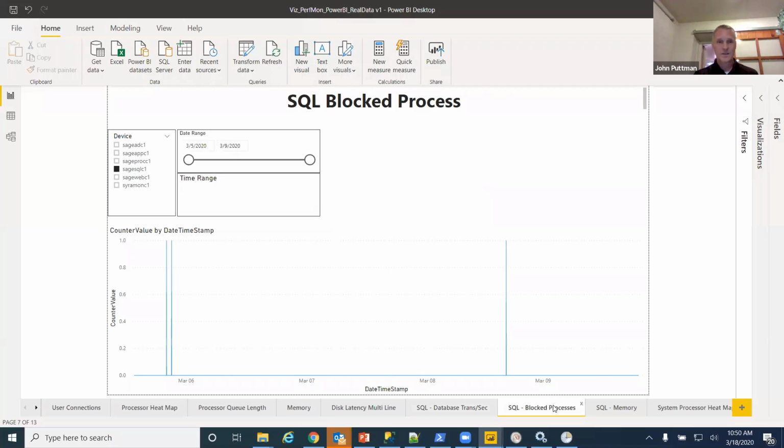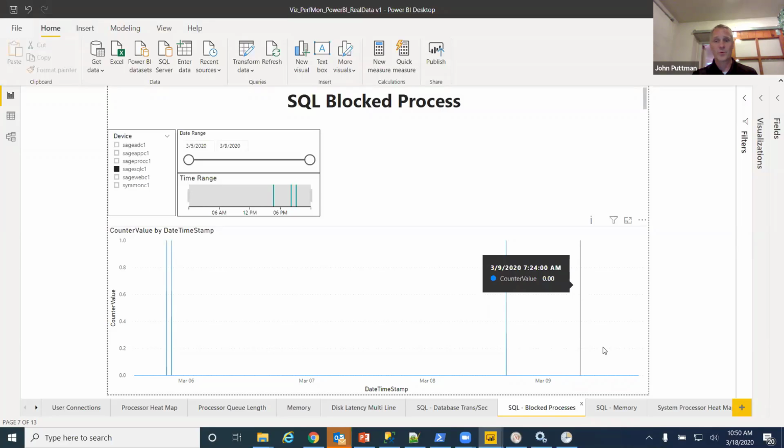Block processes, again, this one, I'm looking at block processes. I'm looking for plateaus. So I'm getting very short block processes, at most 30 seconds that I'm seeing here. If I see a plateau, I know that people are waiting for more than 30 seconds.